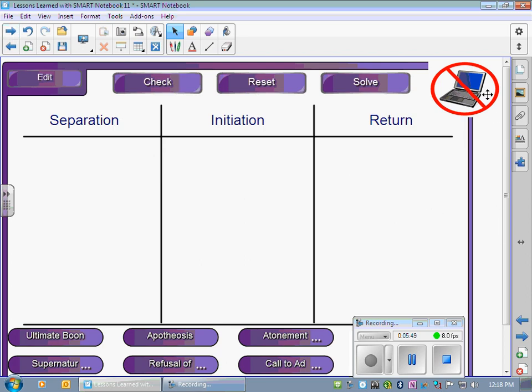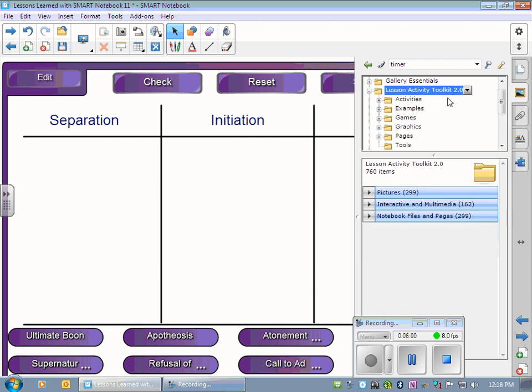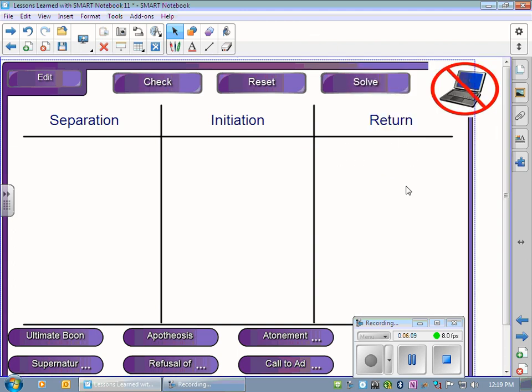Then at the end of class, now close your lids. Don't look at your notes. What do you know? Okay. So this is interactive from the gallery over here. So check out the toolkit. Great games and examples and activities. You can look at some of the samples that they've already made as well. But this is one that I created.